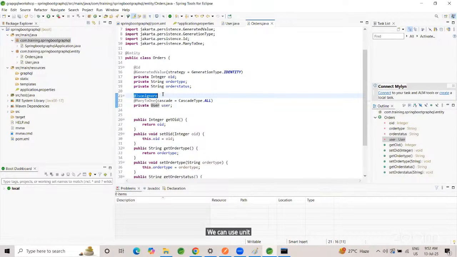We can use unidirectional mapping, no, in this case? Sorry? In this case, we can use unidirectional mapping instead of going bidirectional. Yeah, that's your choice. So that's all about how we are designing. Is JSON ignore required in unidirectional or in both?